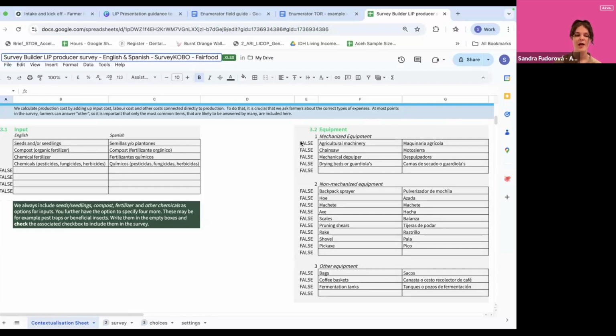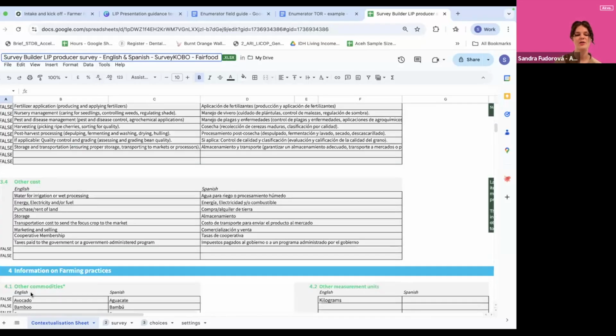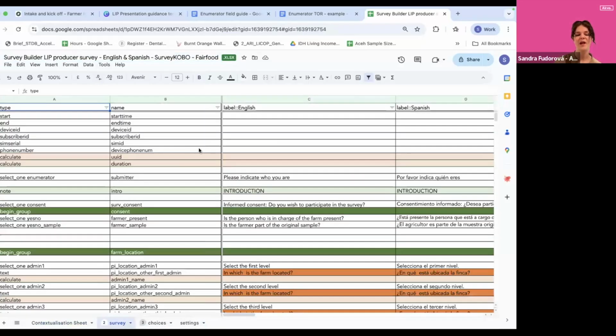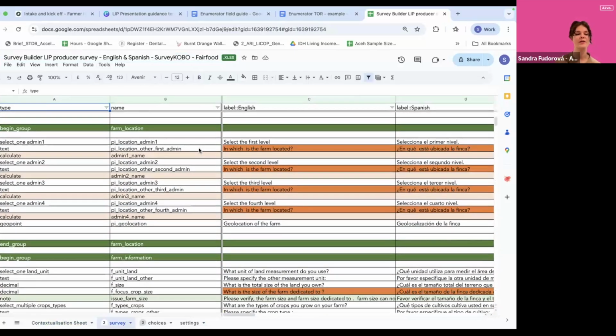automatically in the survey. Using this contextualization sheet from start to finish, you will reach a survey, which you can see on sheet number 2, that now has all the questions targeted directly to your local context and is ready to be uploaded into Kobo Toolbox directly. So then you are ready to get collecting your data. So that is one of the tools that the toolkit is offering.